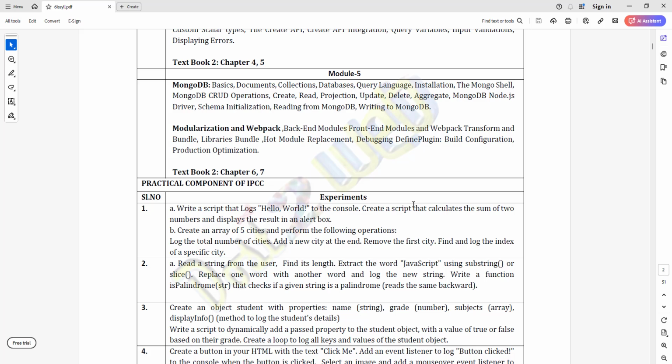Followed with that, create a script that calculates the sum of two numbers and displays the result in an alert box. That means the alert box will only come in the web browser. The alert box will not come in VS Code. In VS Code, readline or prompt will come. It will display, but alert will not come on VS Code. It will come only on the web browser. Remember, both programs will be done on the web browser.